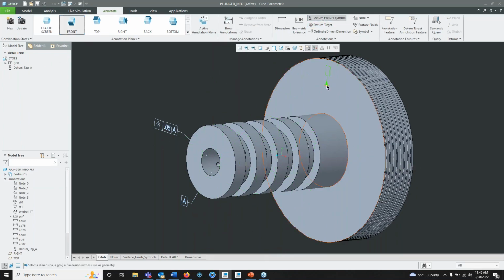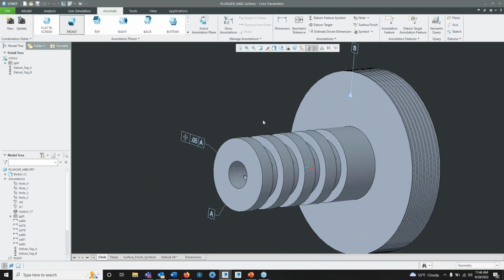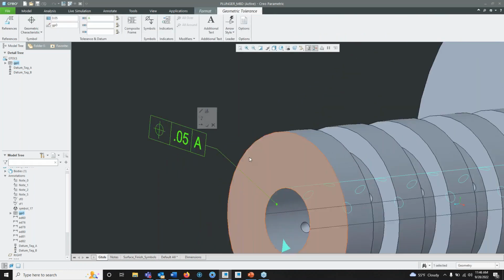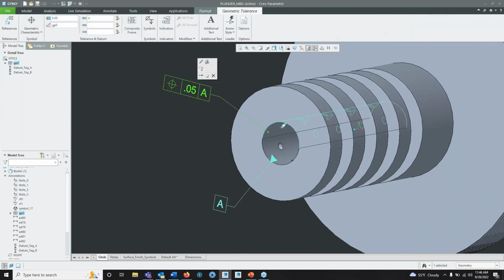Datum feature symbol, it's a tag. I'm going to select this surface. That's going to be B. I could go back to this geometric tolerance. I'm going to interject here real quick.